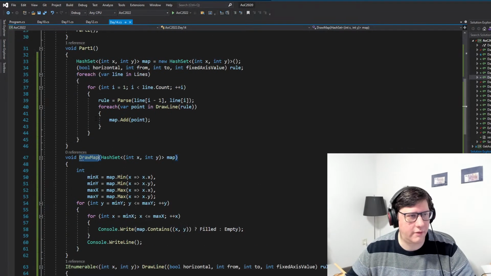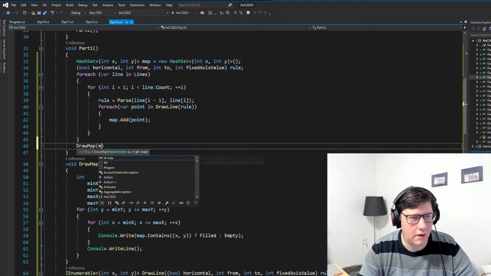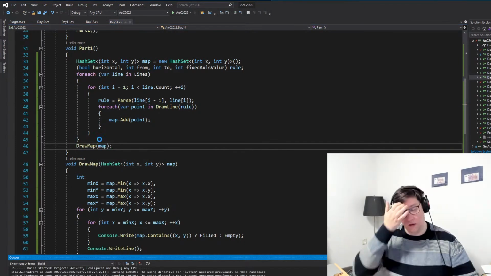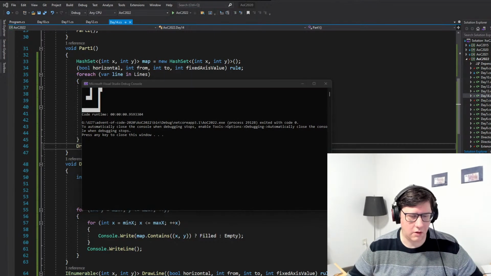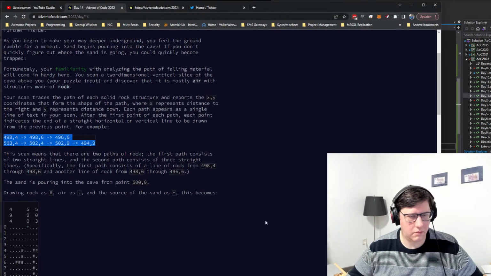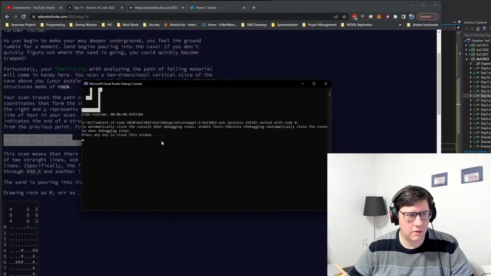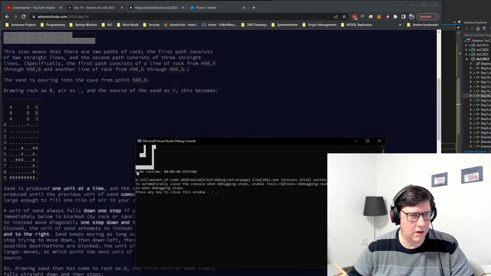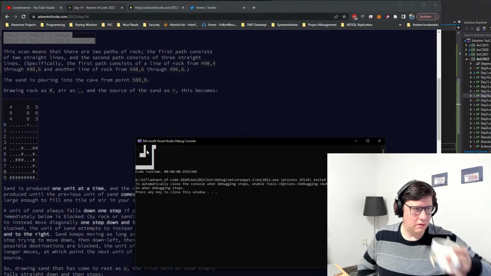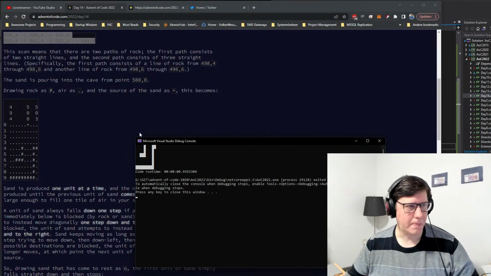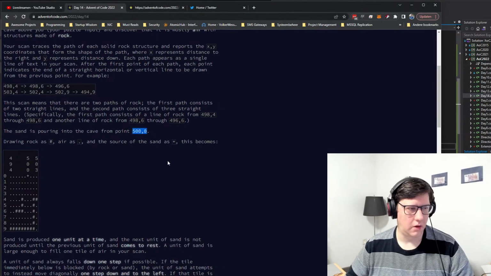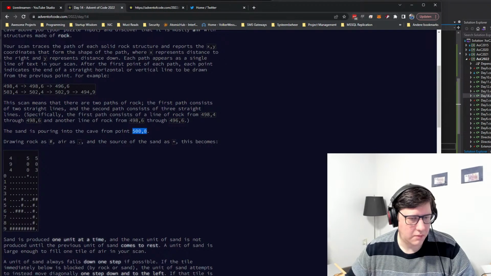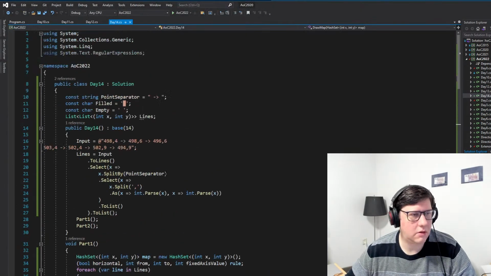Okay, so after we build the map, we can draw the map, and let's see what that looks like. Okay, that looks similar to what we got here, right? Can you tell? So that works. And now they say the sand is pouring in from 500,0. Okay. Let's code that as well.